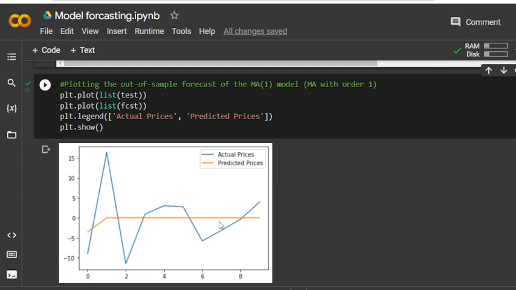When we look at this visual, we can see that there is something weird going on with the forecast on the test set. The MA1 forecast is just the average for every value except for the first step into the future. And there is a mathematical reason for this.